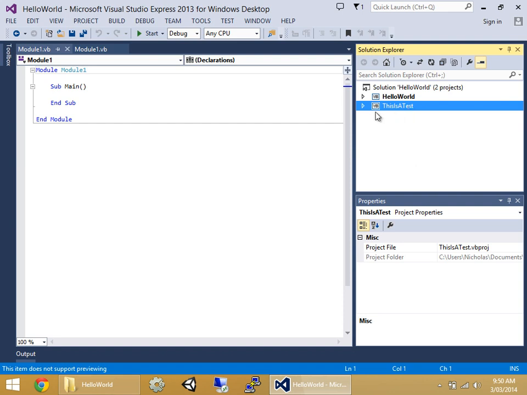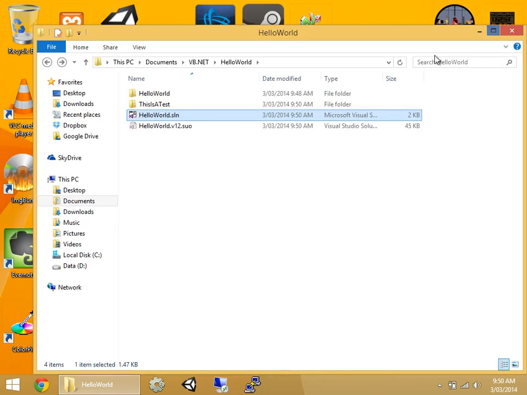The good thing about this is if I quickly save all and close like I did before, you can see I've still got the same solution, Hello World, but this time I've got two folders.